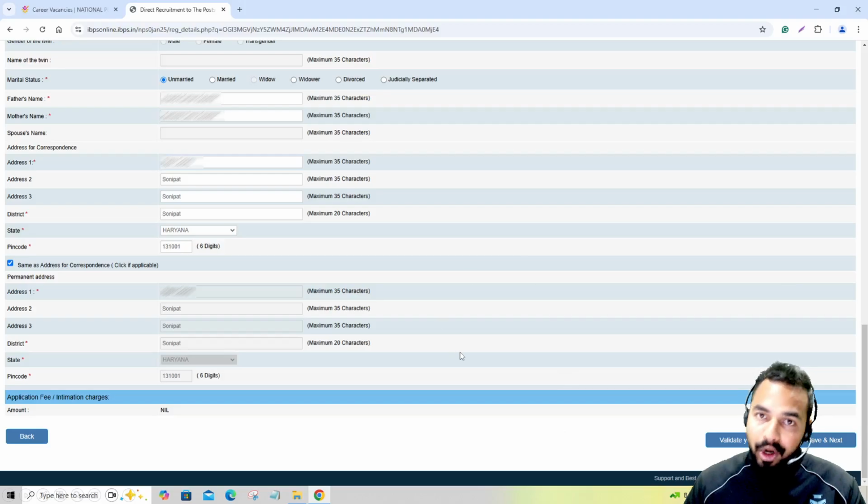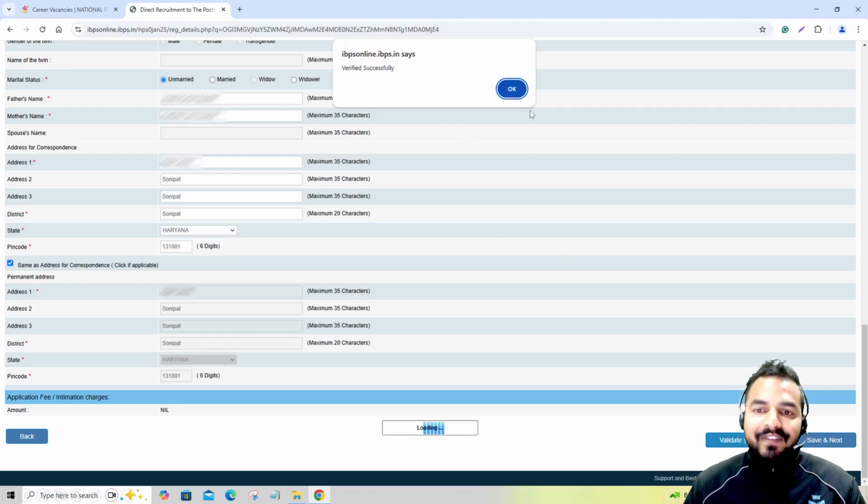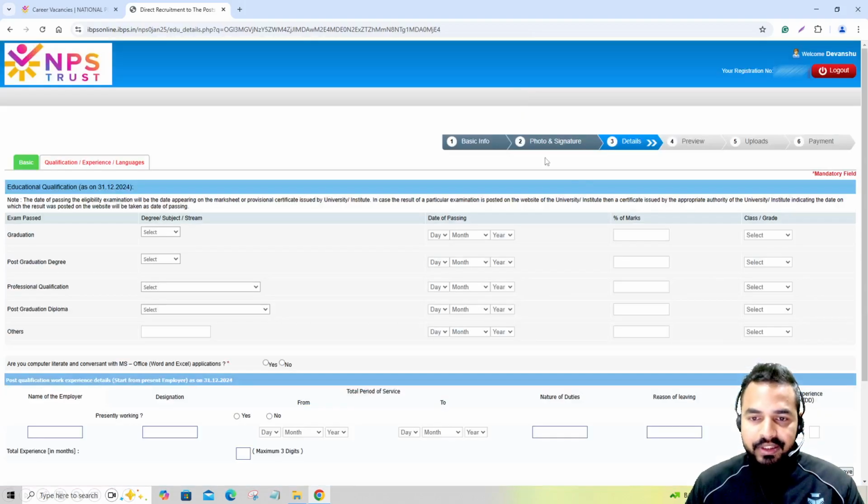Now I have filled out all my details here, so the amount is basically nil for the category from which I have filled out this form. And if you are filling out from the general category, then definitely some amount will be presented here. Right, now I will be validating my details, and it says verified successfully. That means all the details that I have filled here have been filled out successfully. Right, so now I am clicking on OK and save and next, and now we are moving towards the third step of this online form filling process.